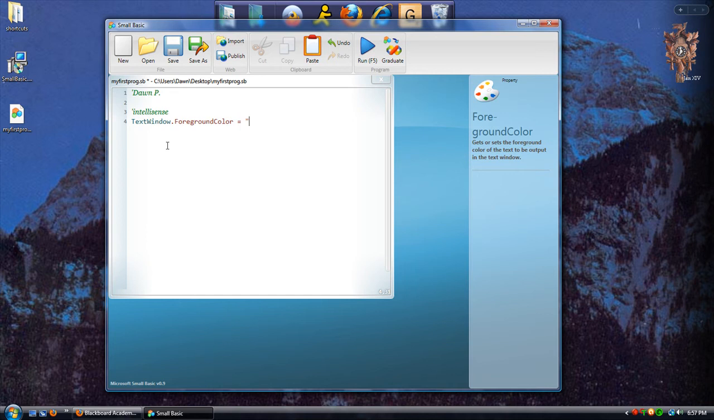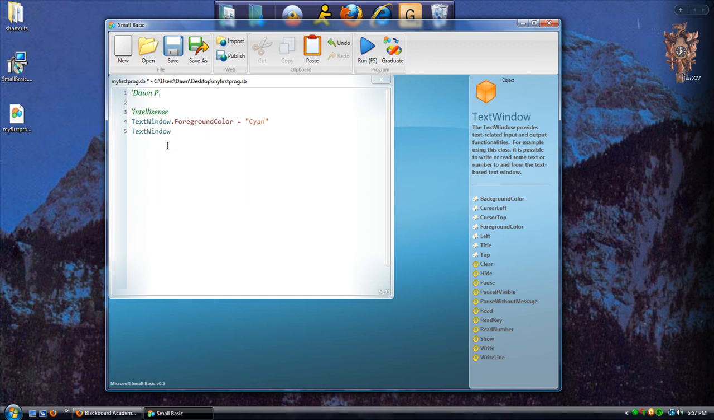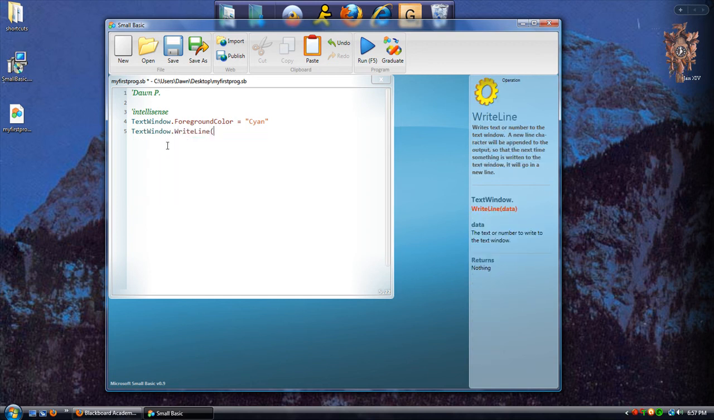you'll have. So I'm just going to type in cyan, and that'll change the color of the text in the program. And then I type TEX and it put me in the IntelliSense list. I'm going to select text window again, and we'll simply do write line. Welcome to MIS 105.